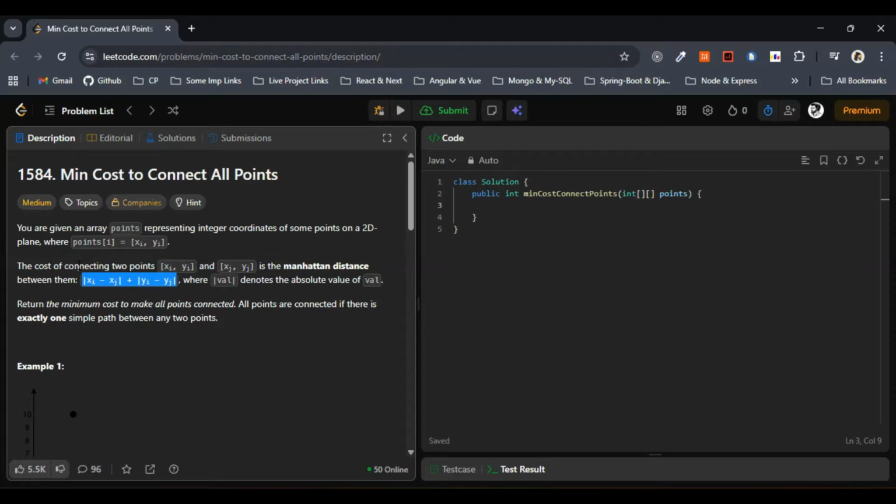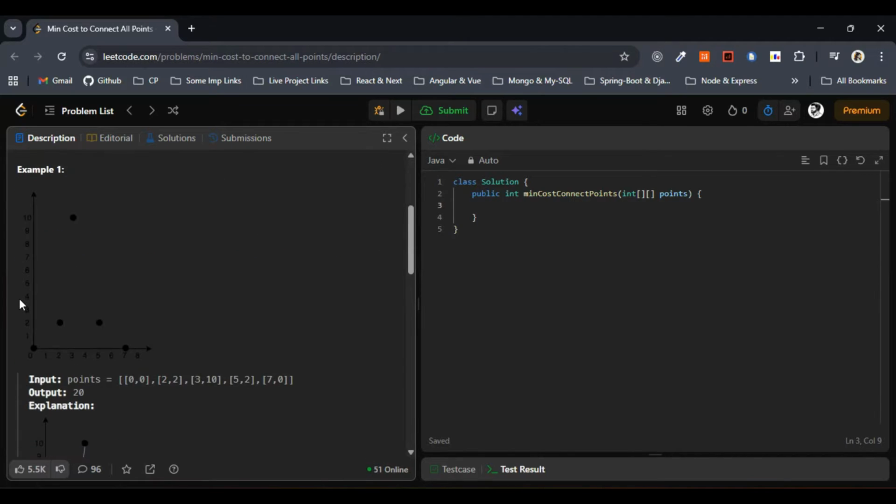We must connect all the points so that every pair is reachable with minimum total cost, and there is exactly one path between any 2 points. So this is related to the minimum spanning tree. Basically, it forms a minimum spanning tree. In simple terms, we need to return the minimum connection cost.